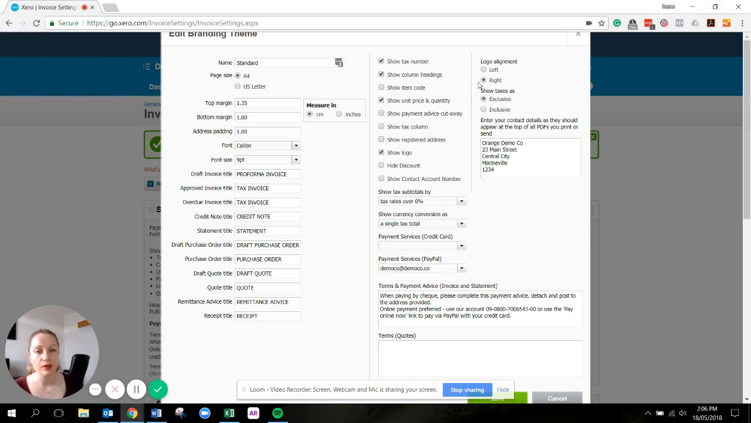You can change what side of the invoice you want your logo to show on. You can choose whether you want taxes to show as inclusive or exclusive on a line-by-line basis. In here, you can enter the contact details that you want to show on the PDF of the invoice. So this again could be if you have multiple retail locations. If you're sending an invoice out of the Hawke's Bay office, you might want the Hawke's Bay address to show. If you're sending it out of the Auckland office, you might want the Auckland address to show.